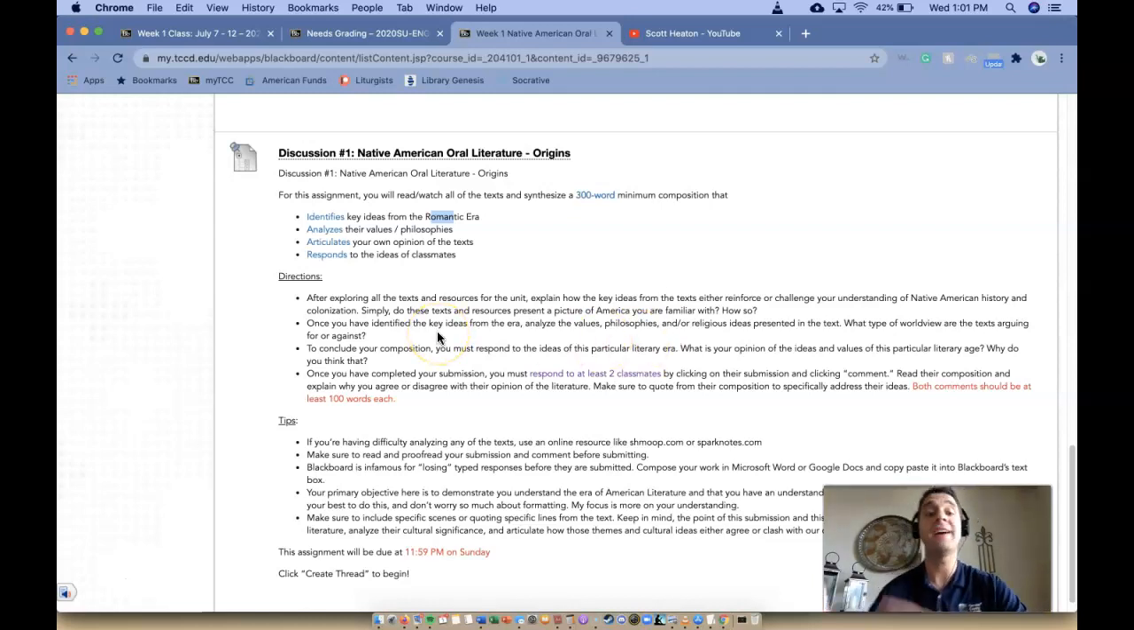Once you've identified the key ideas of this literary era, I want you to analyze the values you think they're presenting, the different philosophies or even religious ideas that are presented in the text, and what type of worldview you think these texts are arguing for or against. Now keep in mind, Native American oral literature is very broad, so there might be some differing opinions there. Now to conclude your composition, you must respond to the ideas of this particular literary era. What is your opinion of the ideas and values of this literary age, and why do you think that?